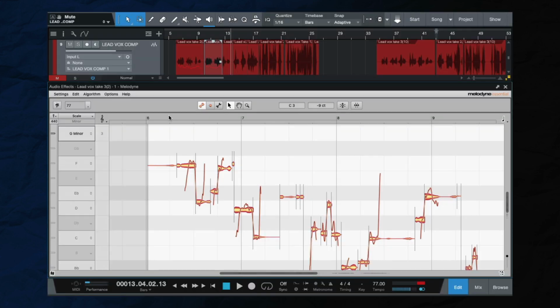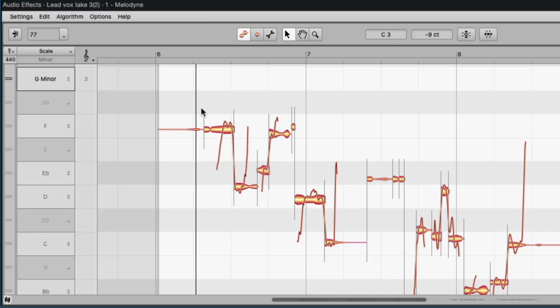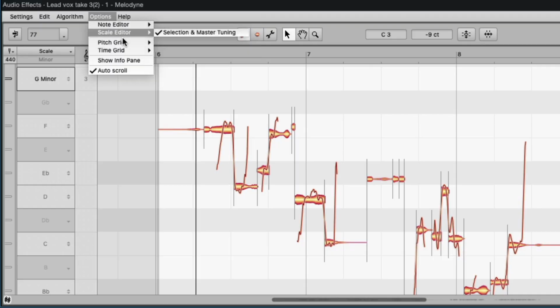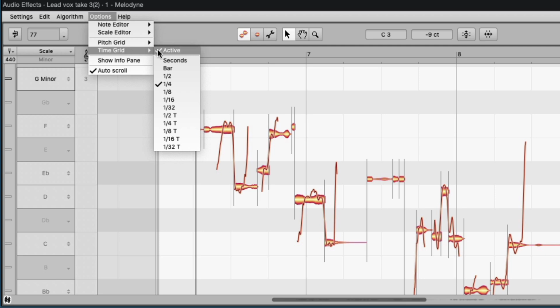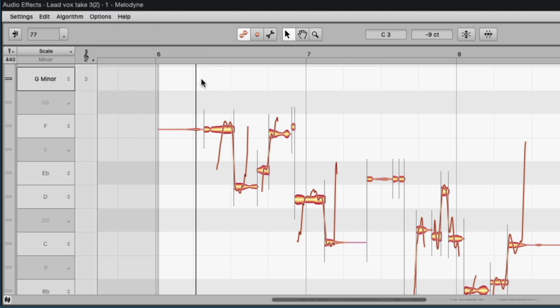Reason being, there's nothing that can replace a well-timed vocal performance, a vocal take where you feel that elasticity effect. It's almost like an elastic band, stretching and releasing and stretching. And once again, when you're messing with timing in Melodyne, go to options, go to time grid, and make sure that it is not active, because you don't want it to snap.